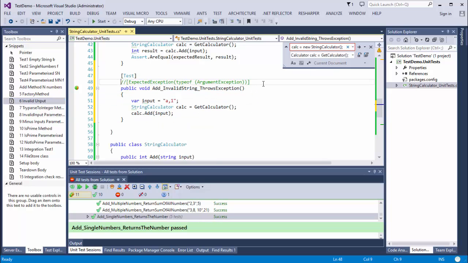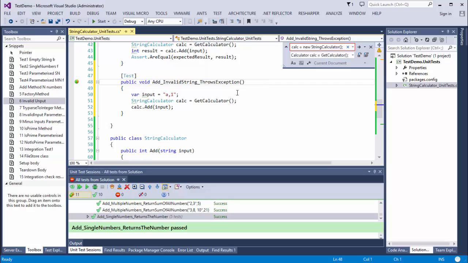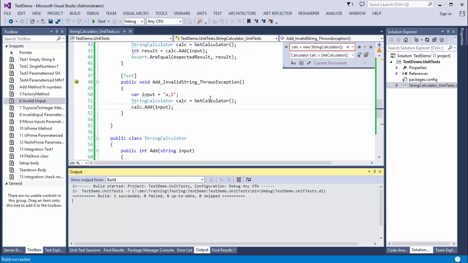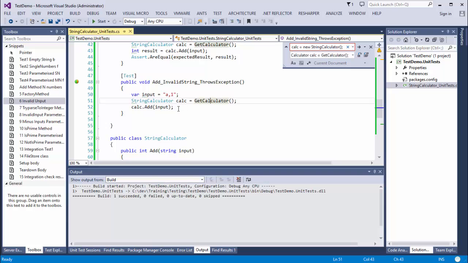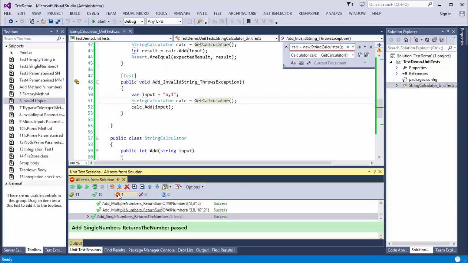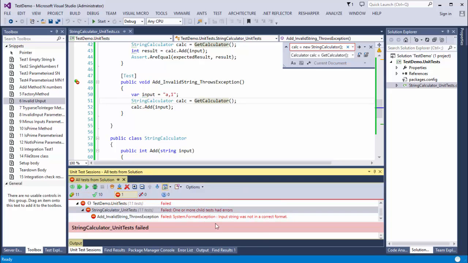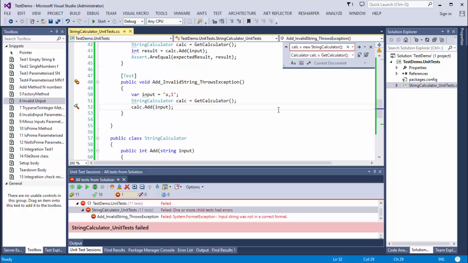So let's create a test that might look something like this. And for now, let me just get rid of this attribute. I'll come back to that in a minute. So here we're passing in a string of a, 1, which obviously we can't add. We're calling our calculator, and we're calling add on that. And let's see what happens when we run our test now. Well, we can see here we're getting one failing test, system format exception.